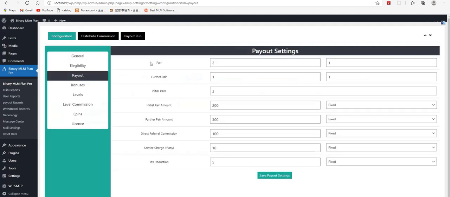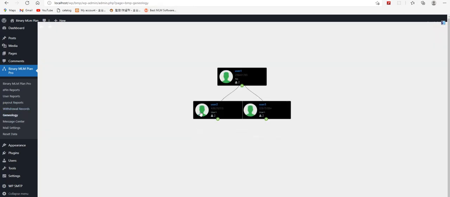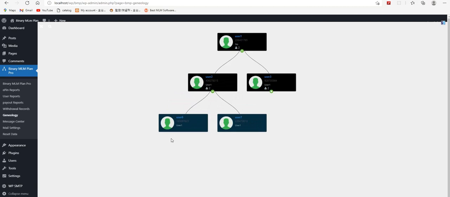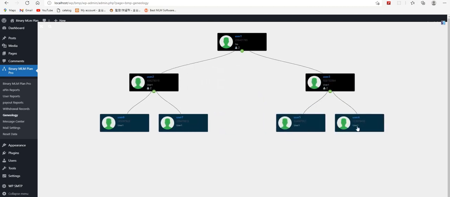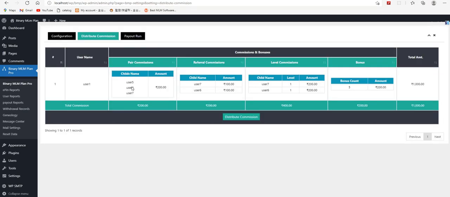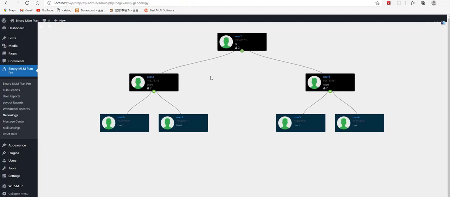I am just going to the genealogy part here and checking what the condition is. So user 2, user 6, user 7, and here user 5 and user 4. Let me see user 5, user 6, and user 7. Basically, user 2 has already been used for pair 1 for the user 1 member. So user 2, user 3, and user 4 are already used.